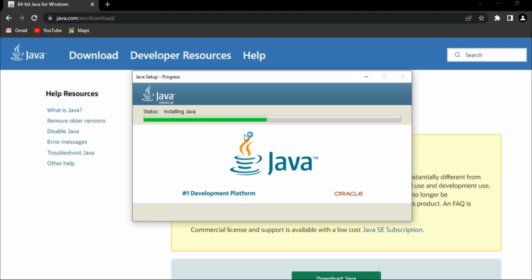So guys, that's how you download Java on your laptop. It's easy. Open your browser, type in Java. You can search for Java, or you can just go to java.com and click on download and start installing.